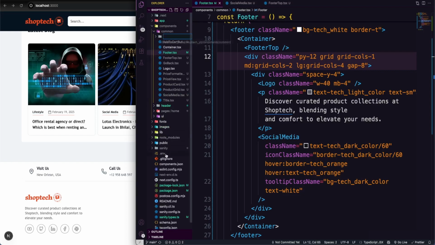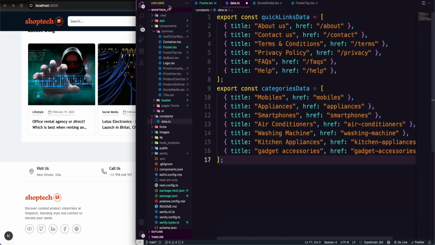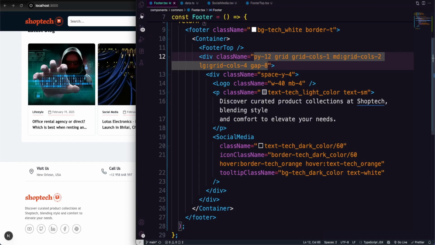So I'm going to create a folder at the root. We're going to have that constants, and here we're going to simply take a file data.ts, and right now I'm going to provide the data for the quick links, which is going to be something like that. In the quick links we are getting the about us, /about, contact us, contact, terms, privacy, facts, help. And for the categories we're getting the mobiles, and these are the categories which we really need whenever we get the data back from there. So after rendering that segment, again, I'm going to do those things for you, so I want you to do that.